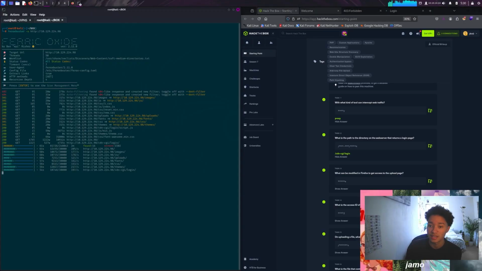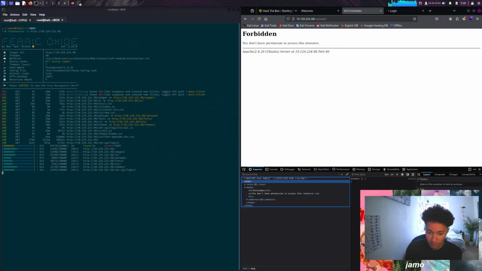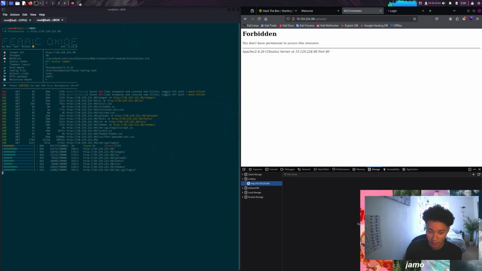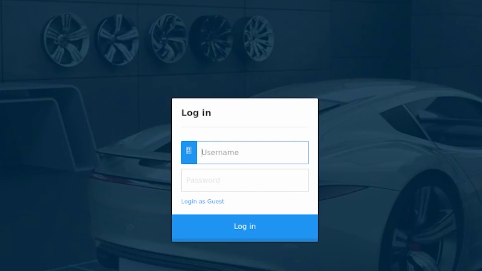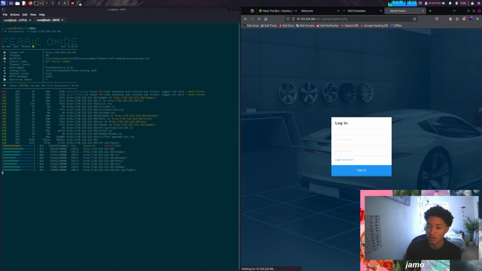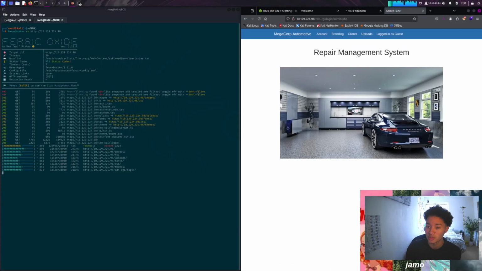Right, let's have a look at that uploads page again. Nothing interesting here. You can see it's a blank page. Maybe we can look at our cookie. Maybe not. What could this be? Login as guest. Here we go. That could be interesting. Maybe that'll give us a login cookie and then we can... Okay, repair management system. All right, let's have a look. And they found a picture of my car somehow. I don't know how they found that.